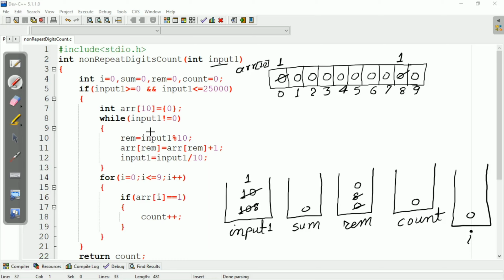Now again we will check the condition. Here input 1 is not equal to 0. Here 1 is not equal to 0. So remainder equals input 1 modulus 10. So here remainder becomes 1 modulus 10 equals 1. After that ARR of remainder equals ARR of remainder plus 1. So ARR of index 1 is 0. So it becomes 0 plus 1, that is 1. Now again input 1 equals input 1 divided by 10. So here 1 divided by 10 equals 0. So input 1 becomes 0.